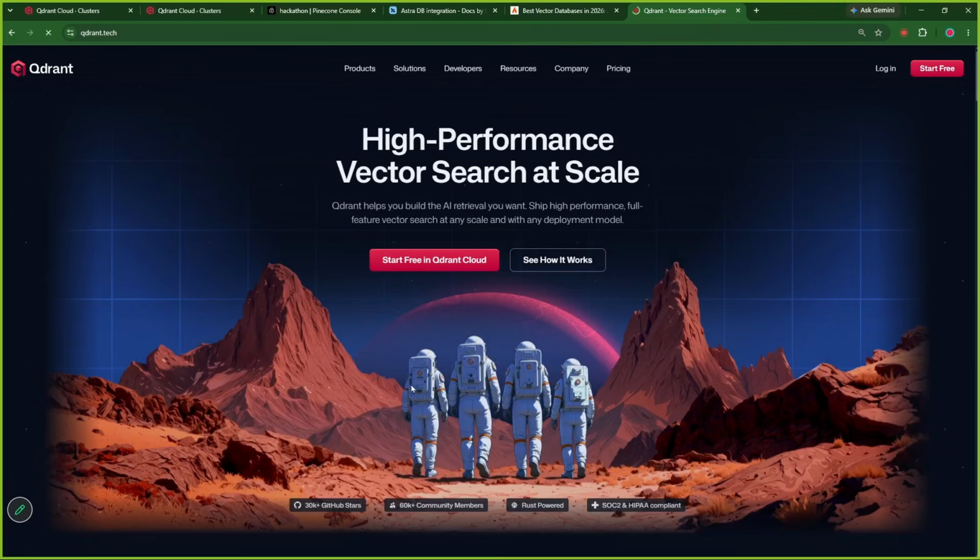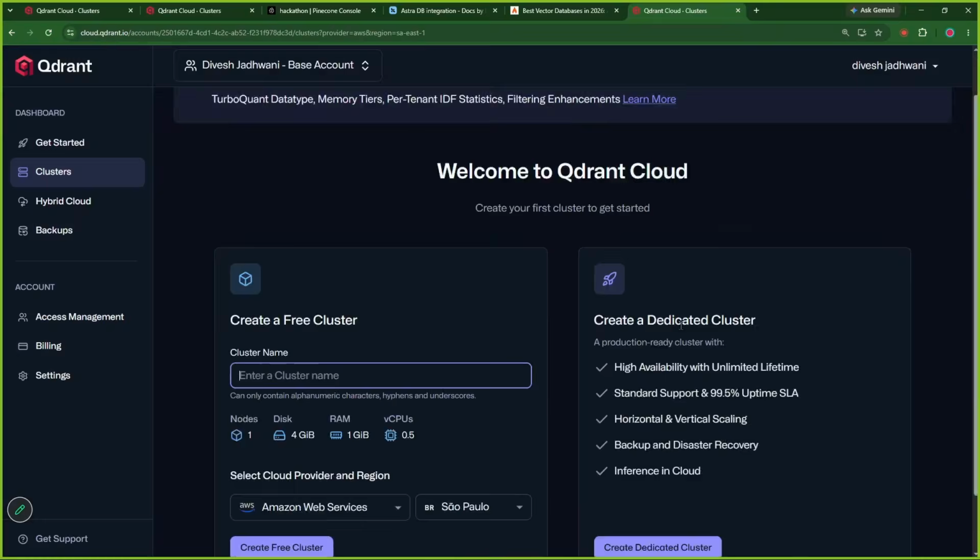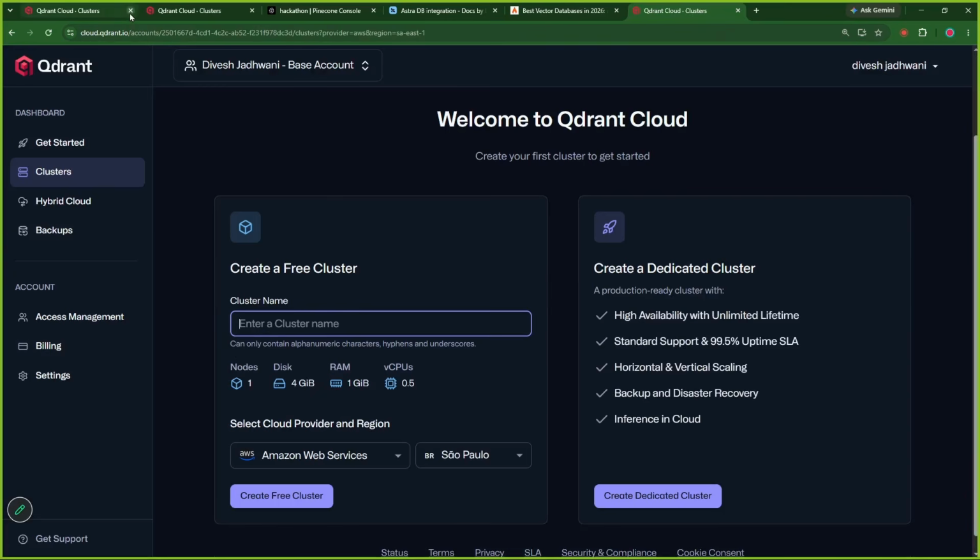I really love this homepage. Start free in Qdrant Cloud. So learning is always free. And once you have logged in, you are going to be taken to the main page of Qdrant and you would be asked to create a cluster.